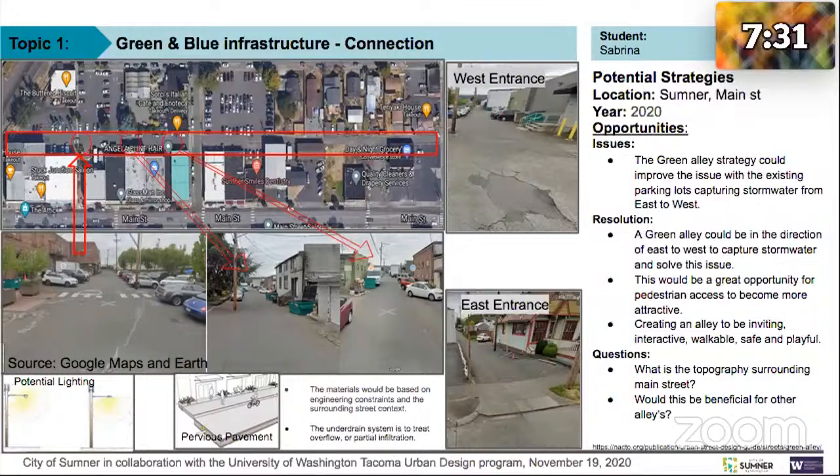This would be a great opportunity for pedestrian access to become more attractive, creating an alleyway that is inviting, interactive, walkable, safe, and playful. And just some questions I would like to leave you with: what is the topography surrounding Main Street, and would this be beneficial for other alleys? Thank you.